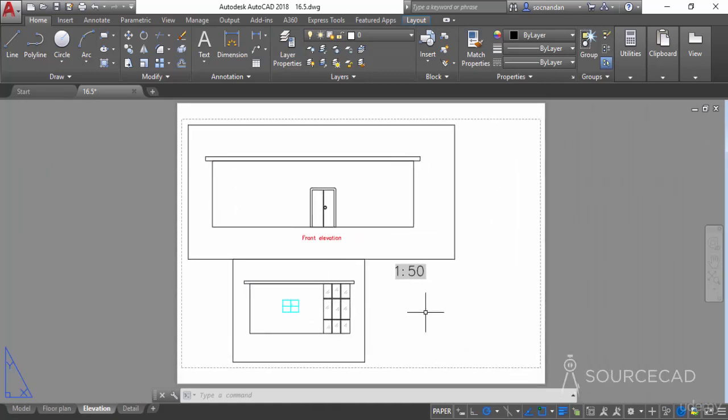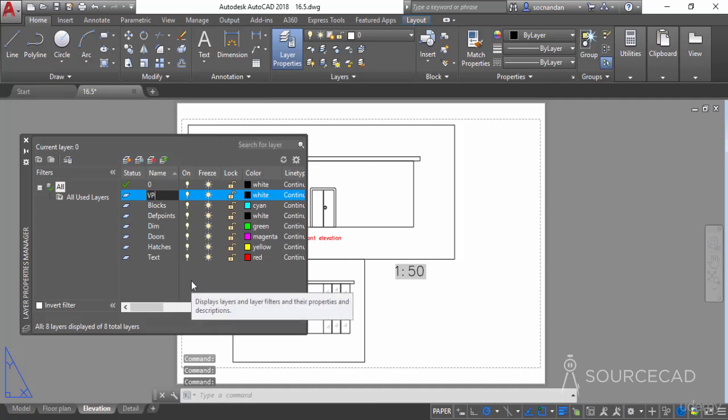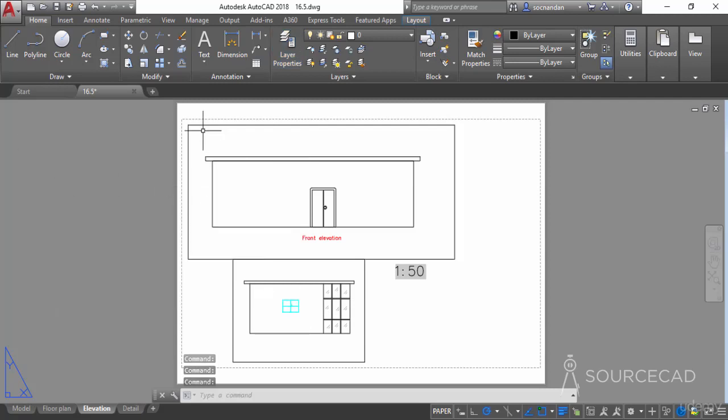In most cases, this viewport boundary is a big distraction, and we may not want this viewport boundary to be visible. So in order to hide these viewports, you can use a workaround. You can create a new layer. So I'll go to layer properties manager, click on this new layer and give it a name. I'll name it VP, press enter. Now you can put these objects, the viewport boundaries, on the VP layer.